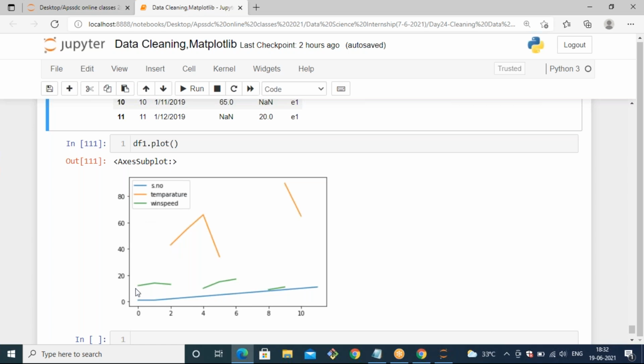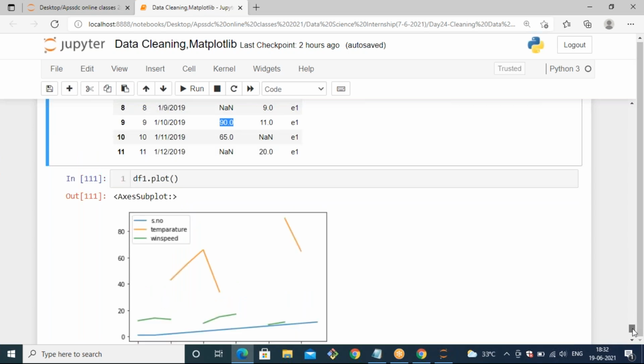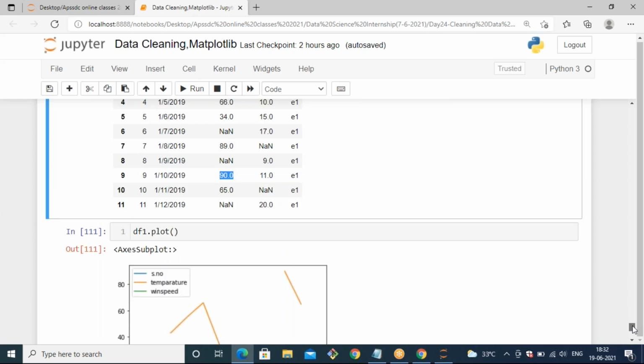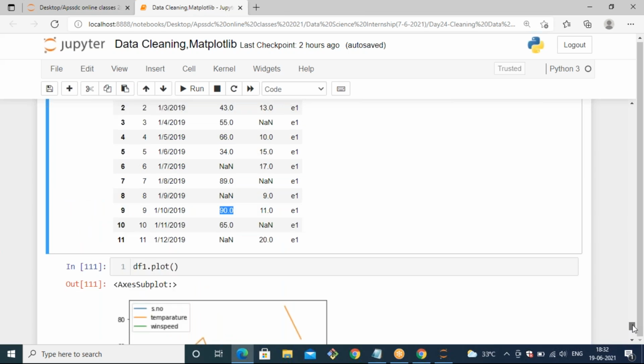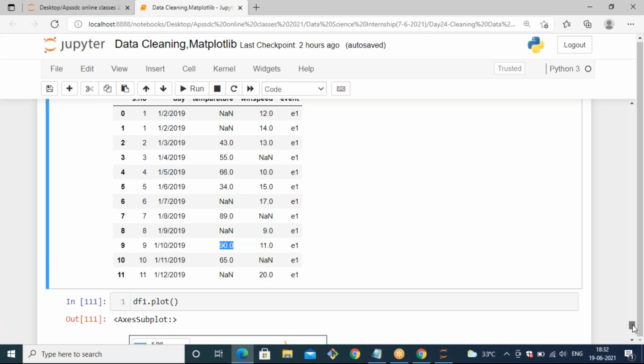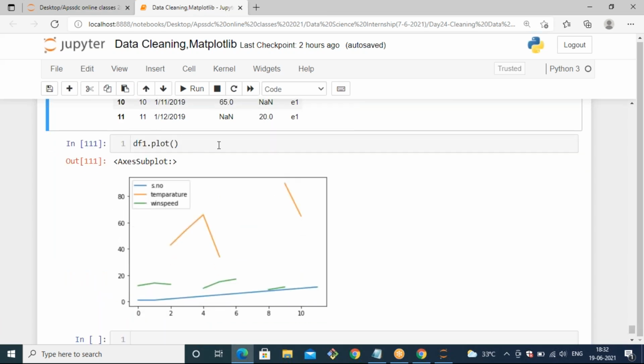Wind speed also does not follow the order; it can vary from 10 to 20, I think. So based on the serial number and the data, we are taking it as a plot. You can observe we are not getting the day column in the plot because it is in string format. We cannot plot strings in visualization. It will plot only integer kind of data. That's why it shows only serial number, temperature and wind speed, not the date.